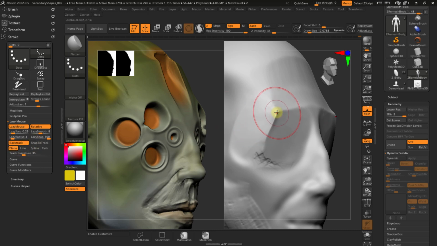Plane is good, it allows you to pull through, but the most useful things are the line, spline, and path. So I will use snap to track, and snap to track is required if you want to start, and this is the backtrack path, and I'm moving backwards and the brush is moving along the path.